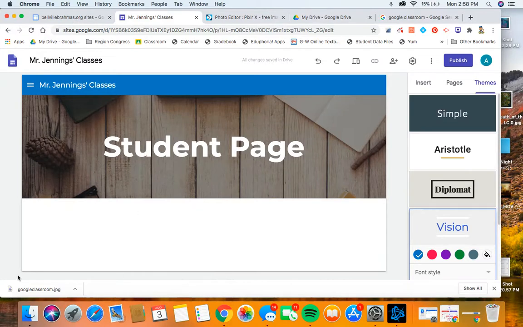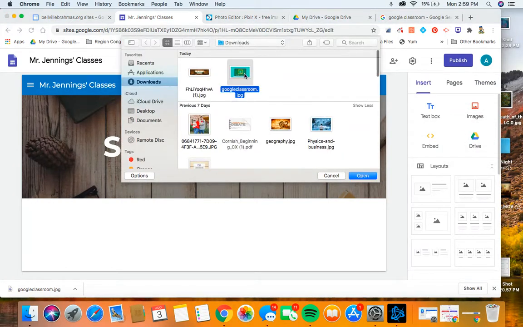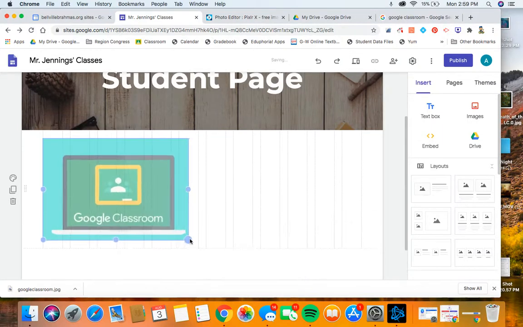You're going to insert that image here. So I'm going to go ahead and click insert over here on the right. I'm going to insert another image and I am going to upload. And I'm going to click on that Google Classroom upload, that image right there. Click open and it'll automatically pop up right here. I made it a little bit bigger.